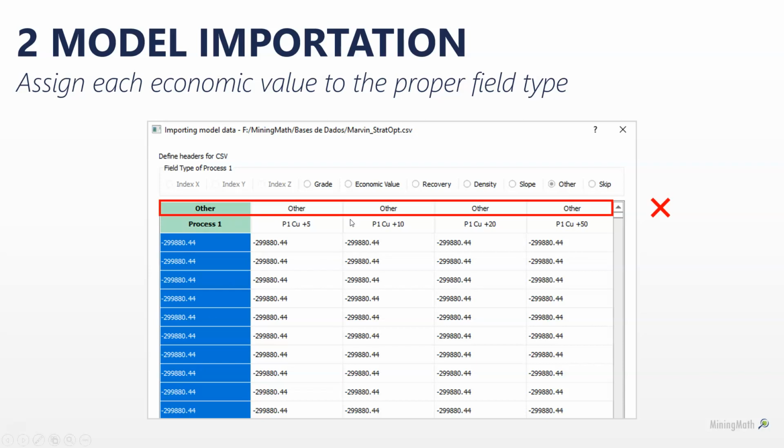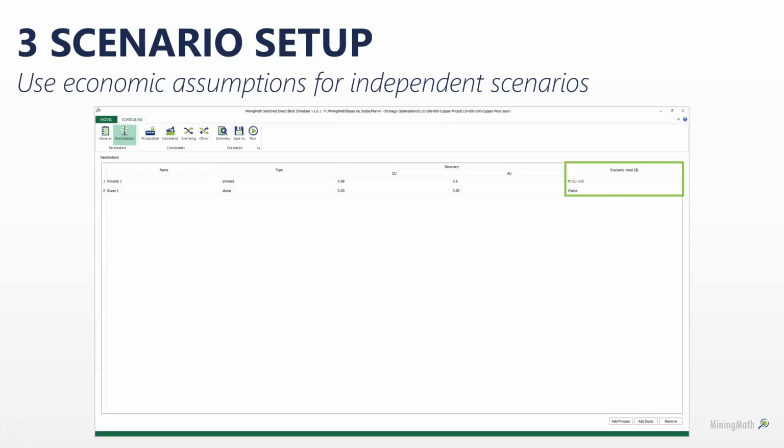So as you can see here, my columns, which represent the economic values, are by default assigned to all the constraints. But this is something we need to change. We need to change these by assigning each one of these columns to the field type economic value, okay, to ensure they will be recognized as economic values inside SimSched, okay.